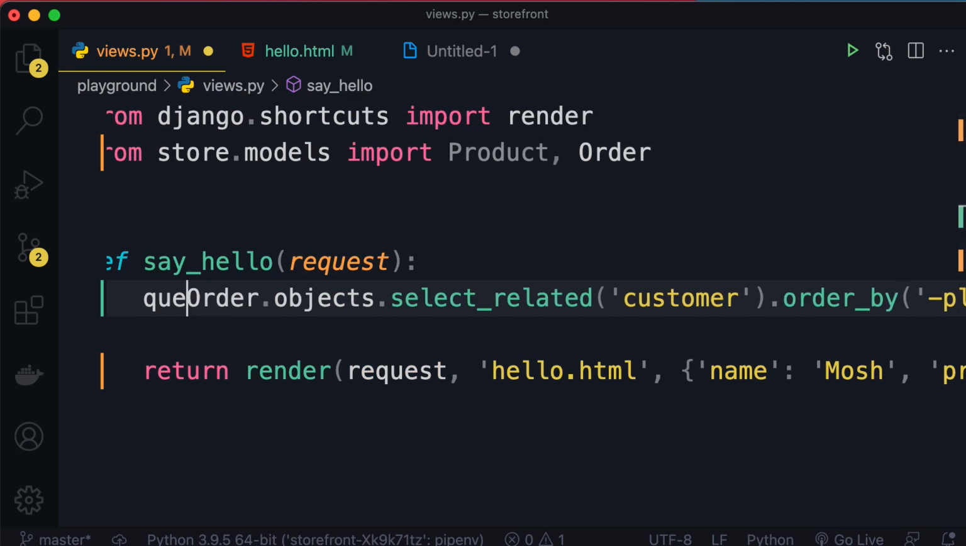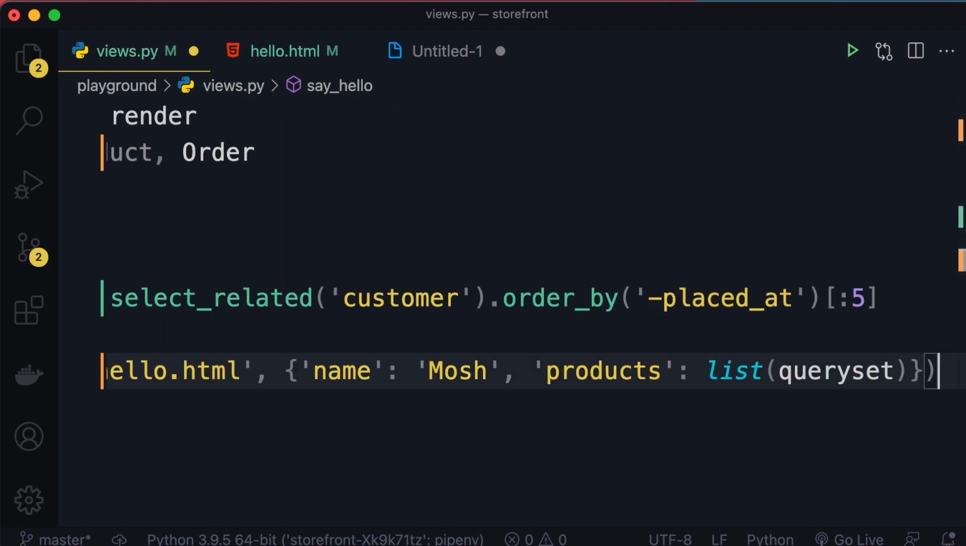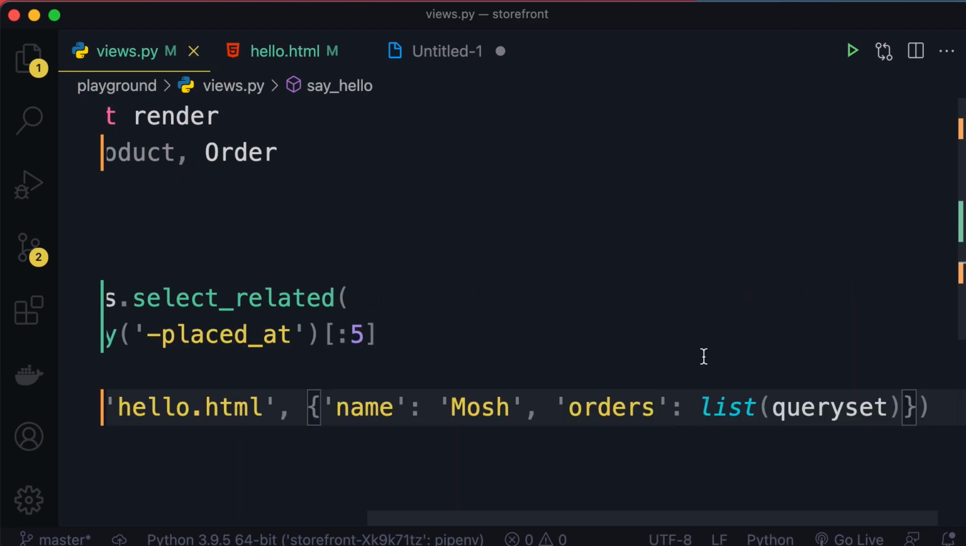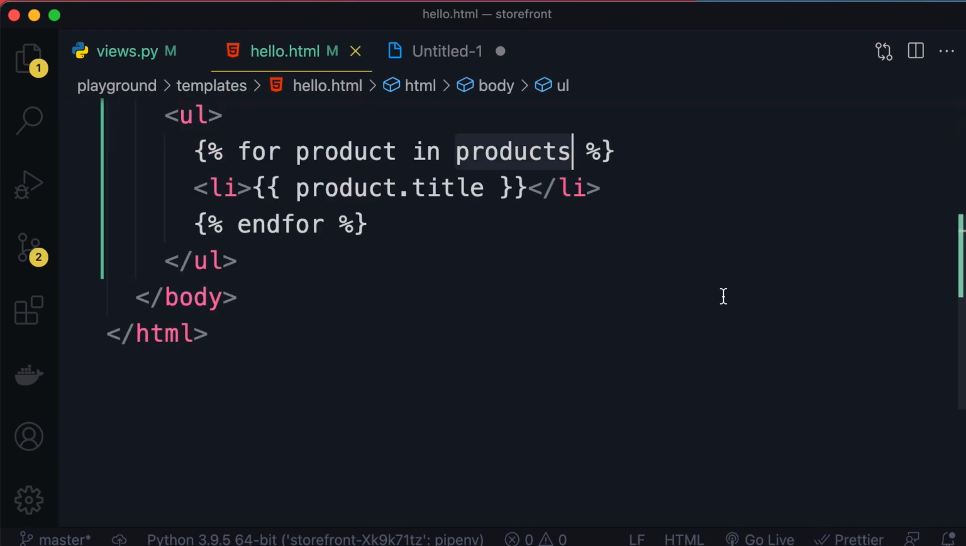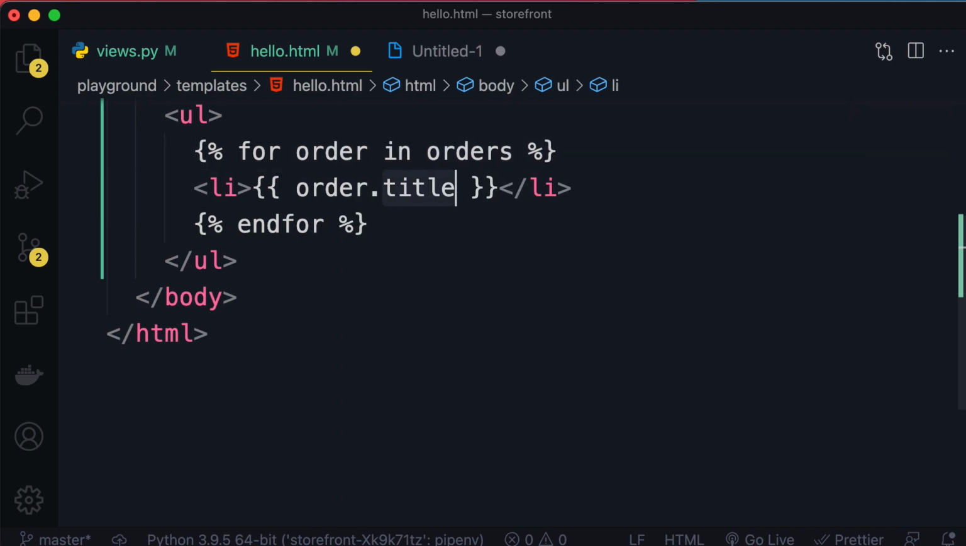So we store the result in query set, and then to keep our code clean, we should change the name of this key from products to orders. Next, we go to our template and rename products to orders and product to order. Now here we can render the ID of each product followed by, let's say, the first name of the customer.